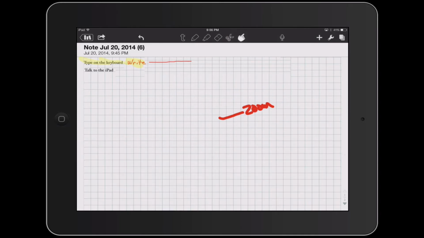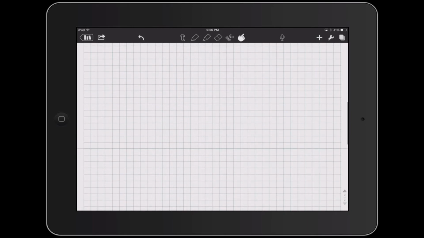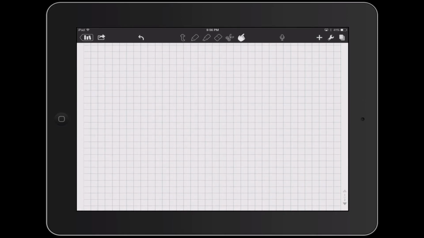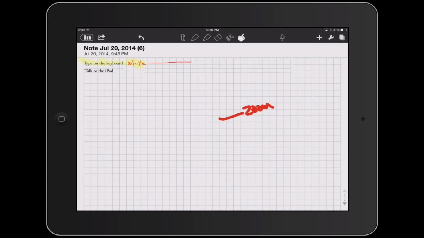The hand tool is really simply about scrolling. If I want to scroll down the page to write something at the bottom, or scroll to a second page, or I can scroll back up. If you're just reading over notes and you don't want to make any changes, it's good to have that tool active because it prevents you from making mistakes or changing things you don't mean to change. So the hand tool, the scroll tool, is nice.